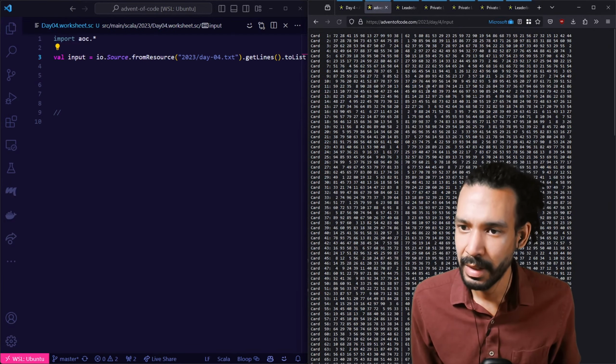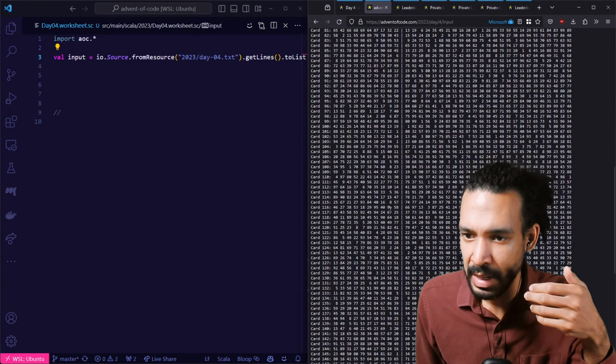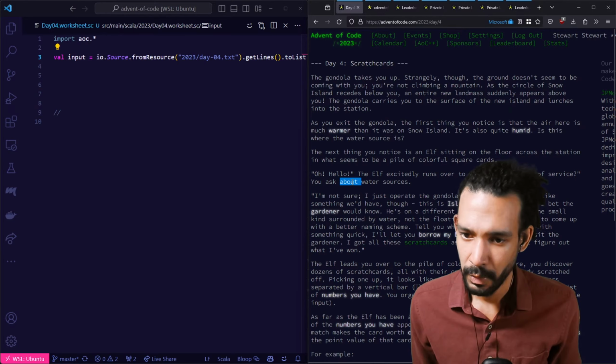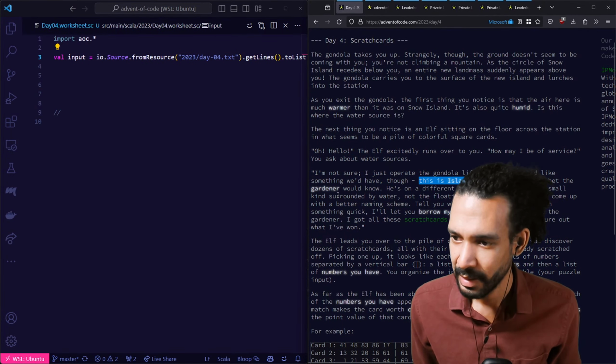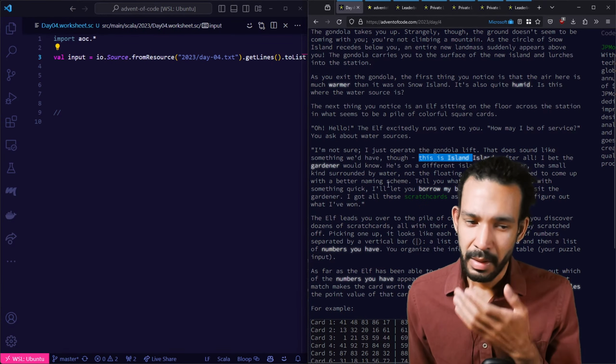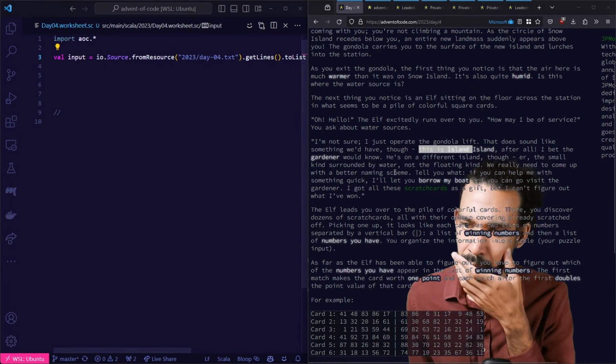Let's look at it in here. Interesting. So we have these cards that have all these numbers on them. The gondola takes us up. It's humid. We need the water source. We find an elf. Island. Okay, he's letting us borrow the boat.